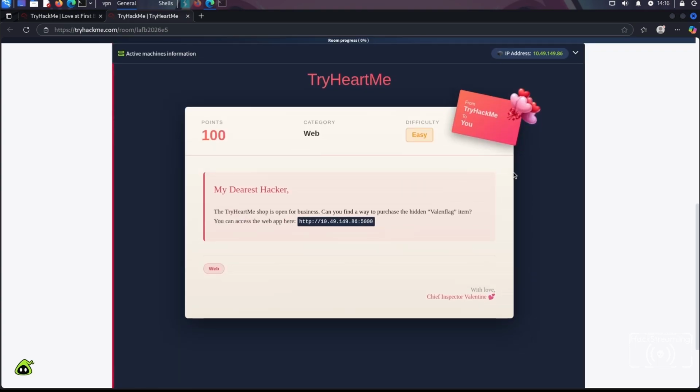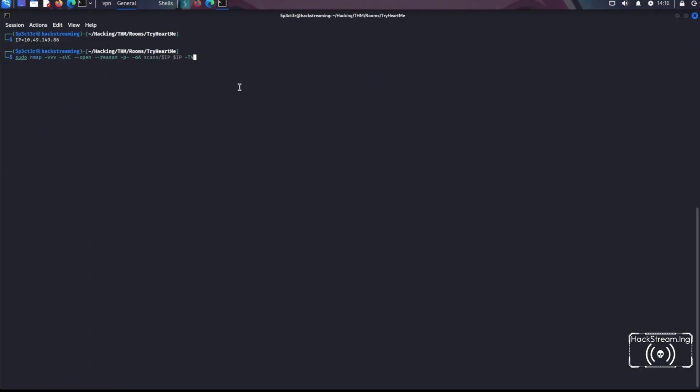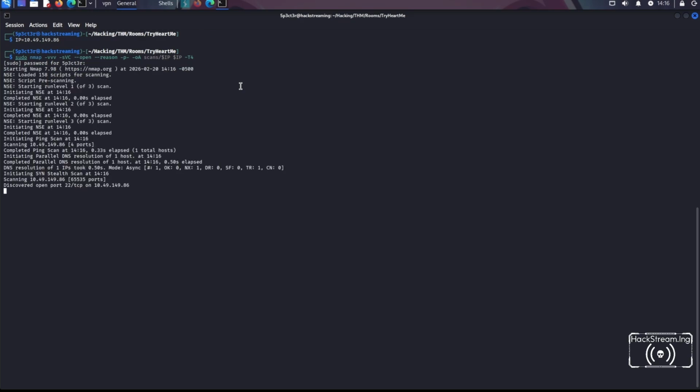My dearest hacker, the Try Hack Me shop is open for business. Can you find a way to purchase the hidden Valentine flag item? You can access the web app here. As always, first thing we'll do is run through an nmap scan. We already know this is a web challenge, but sometimes it's fun just to see what else is around. It's an easy web challenge, so it's going to be fairly straightforward. We're not going to be looking at a lot of rabbit holes or hidden things, but let's treat it like everything else and do our nmap scan.